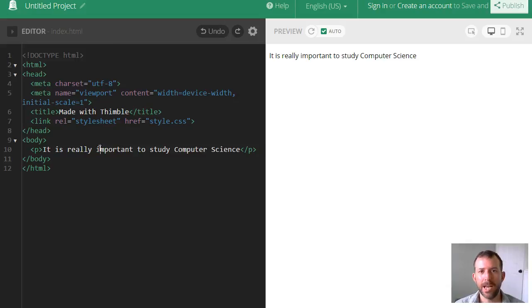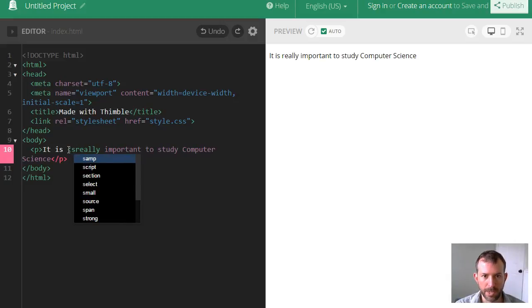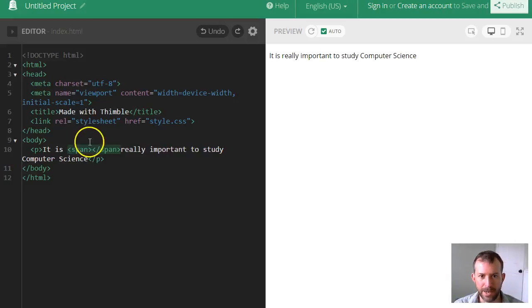Well, I don't have a tag in HTML. I don't have an element in HTML that says highlight. So I need to create my own. I want to use a generic container. And I'm going to use a span because span is used for phrasing content for things like text and individual words. So what I might do is go around the word really and add span. Make sure that it wraps the content.